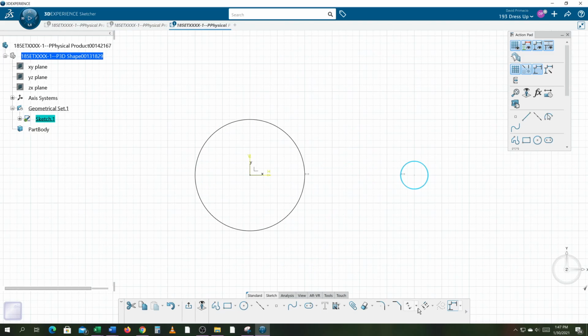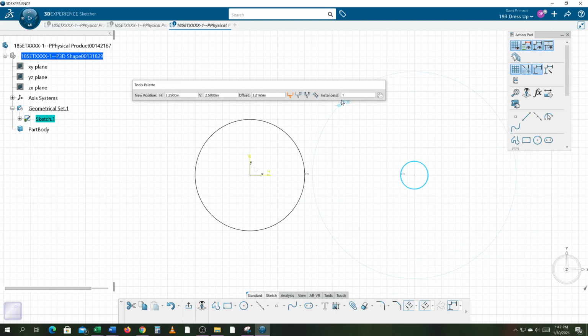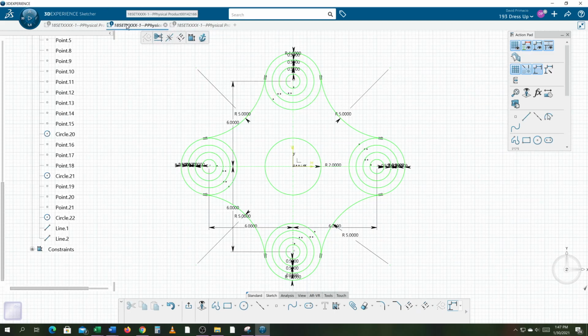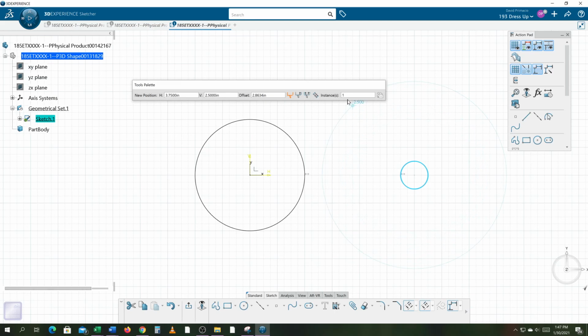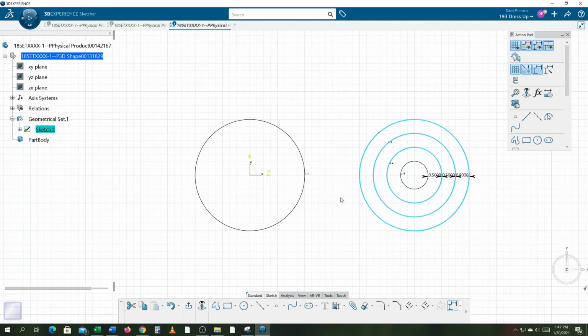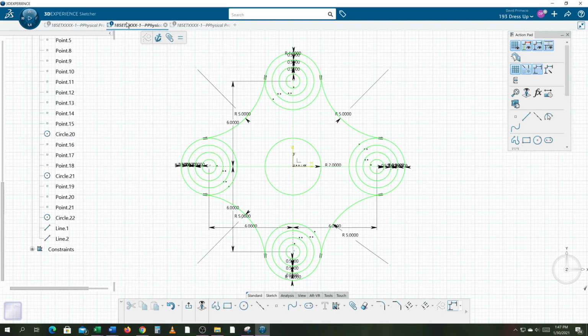And now I'm going to use the offset command. Okay, so you have offset here and you also have offset here. I'm going to use offset. And let's do, I think it was 3. Do an offset, and then I'm going to do 3 and a 1/2 inch apart. I think that's what I did.